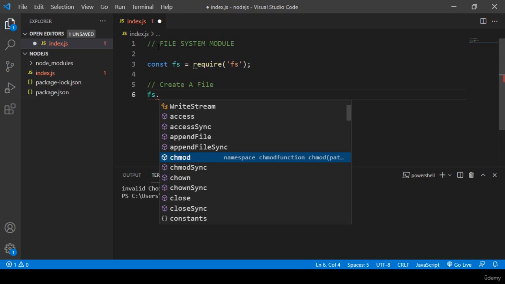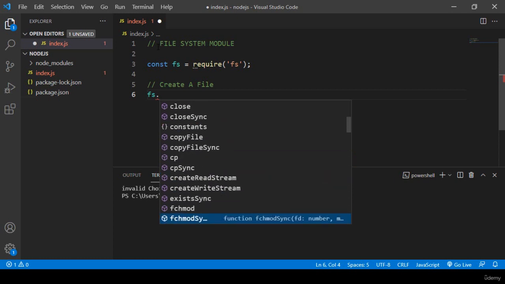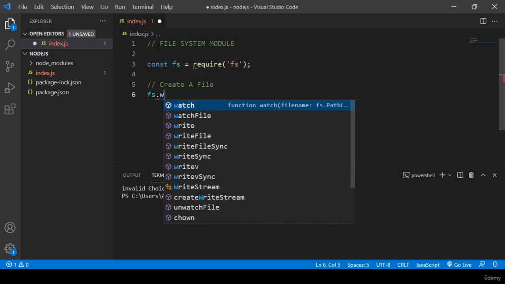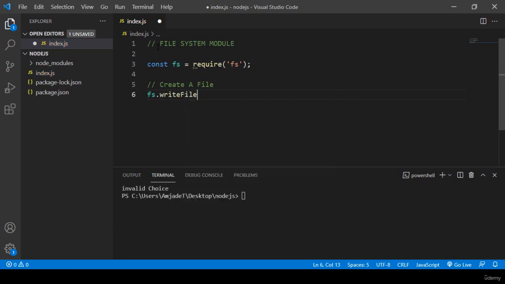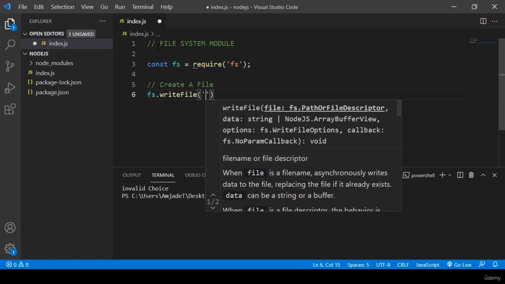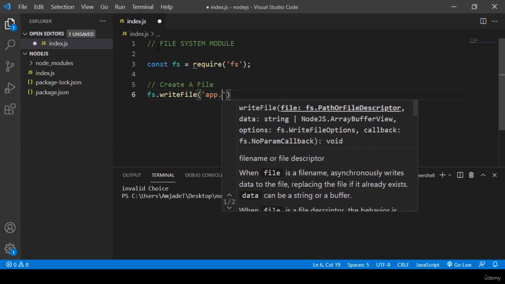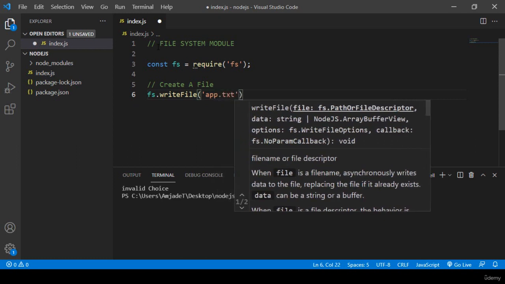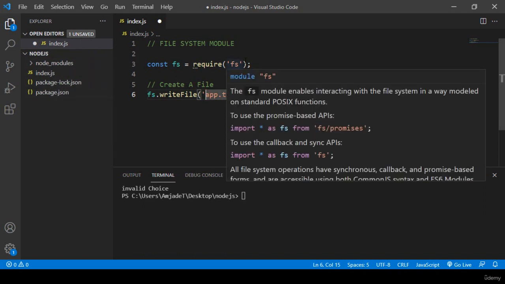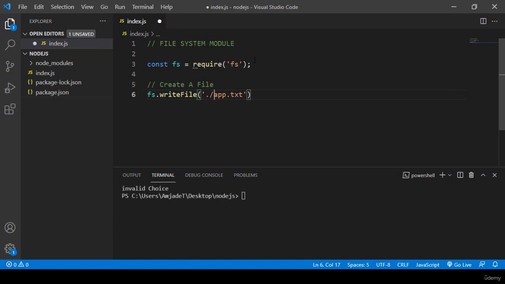If you want to create a file, they have another function that I want to use, and that is write, and you can see there is writeFile. With this writeFile function, we can create a file. Like I want to create a text file, app.txt. Right now I want to create this file in the same directory, the Node.js folder. So for the same directory, it will be dot and then a slash, and then our file name. So it will generate a file named app.txt in this same folder.